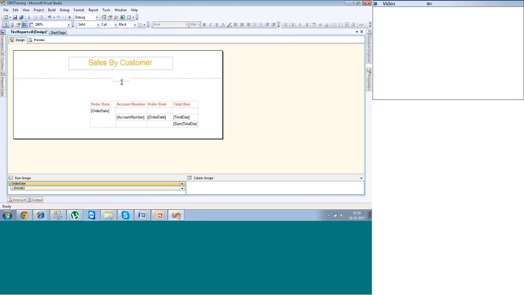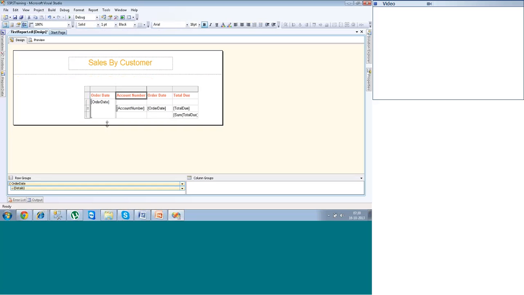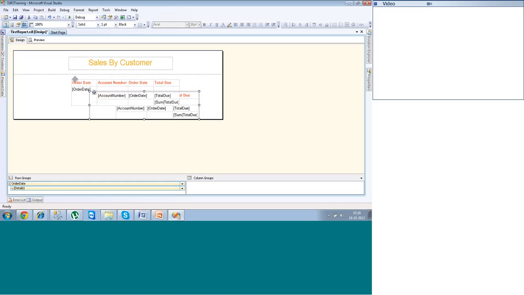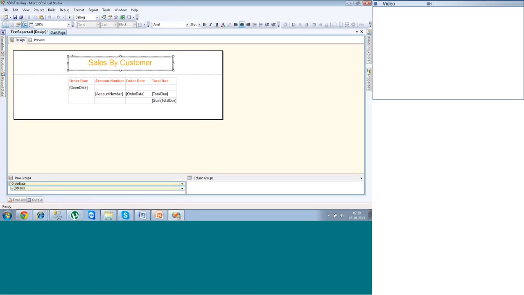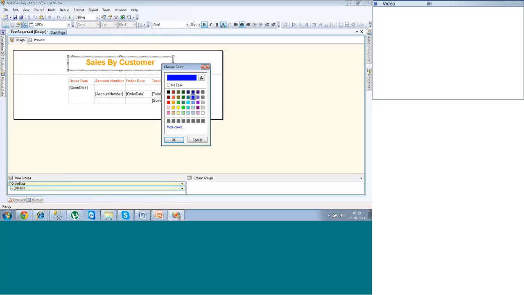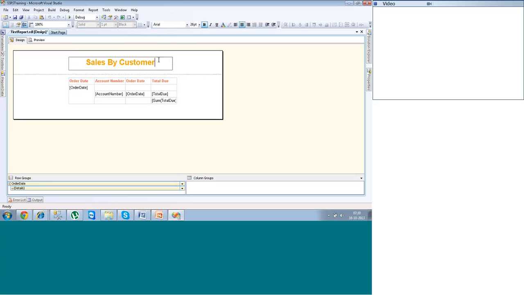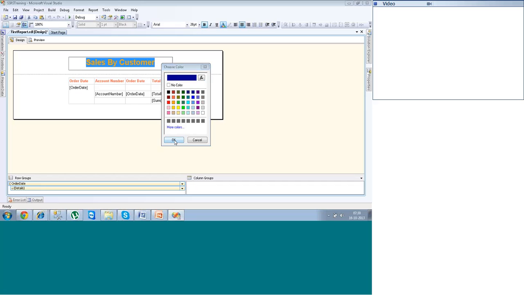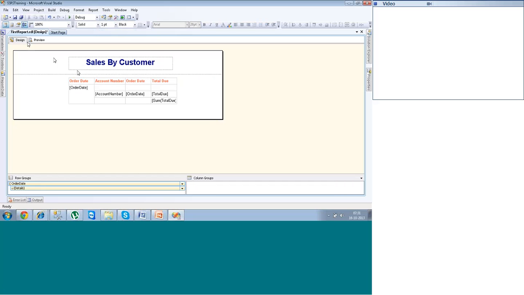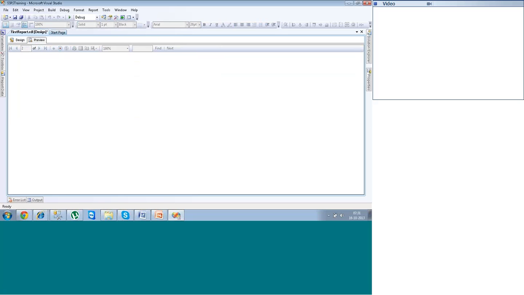So here we should mention the size. Go to this area and take it close to this. So here I'm just bolding these values. I think this color is also not looking good, and we will select another color. So then go to the preview.